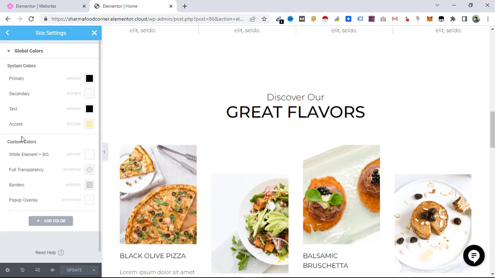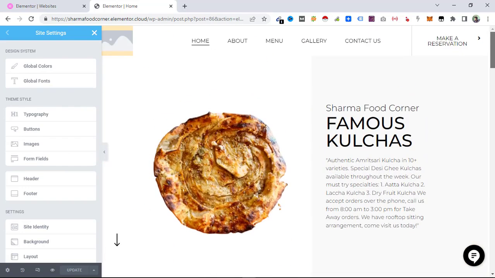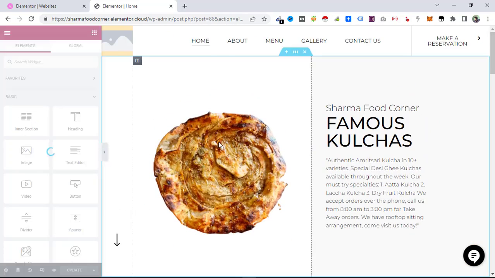Okay, system colors, custom colors, everything is here. If you want to add your own color, you can add from here, but I'll keep it as is because they are pretty much what I want. From here you can access all the other options, but we will go to those options later on.